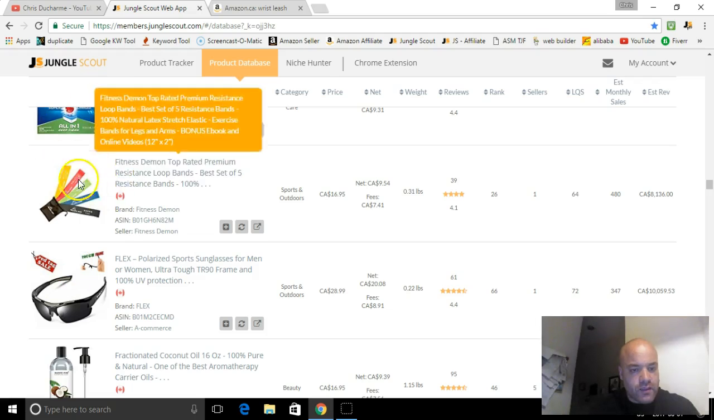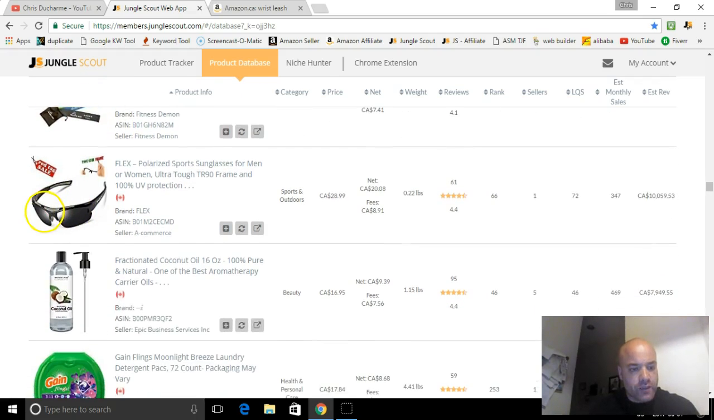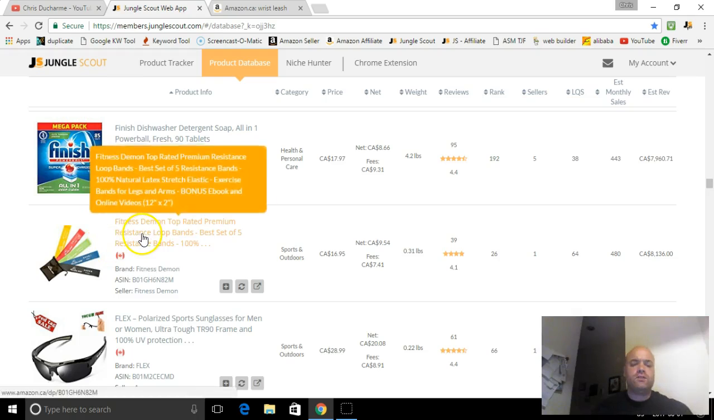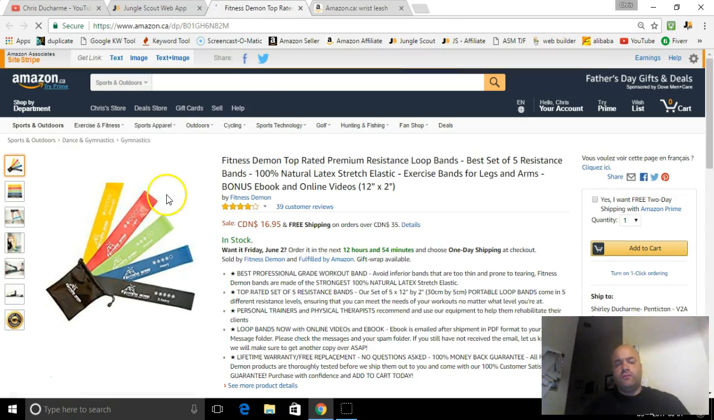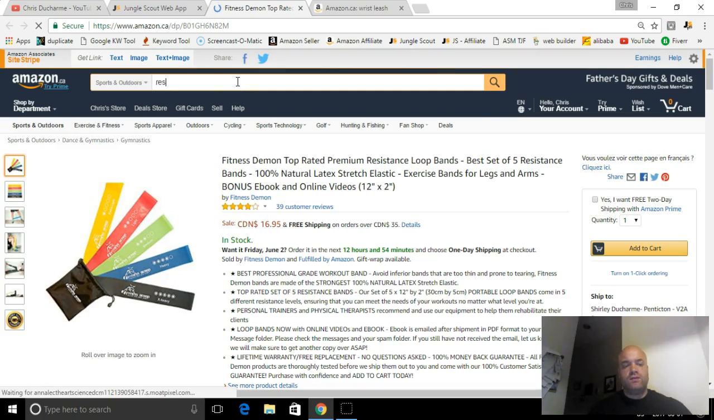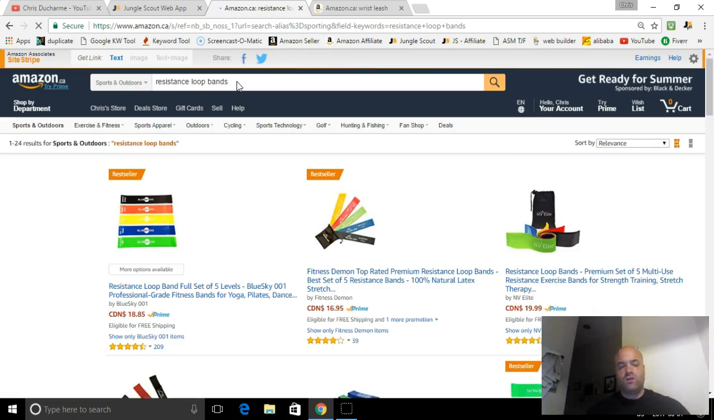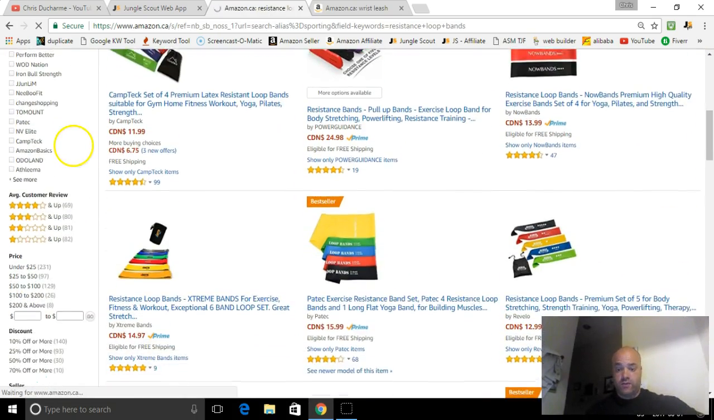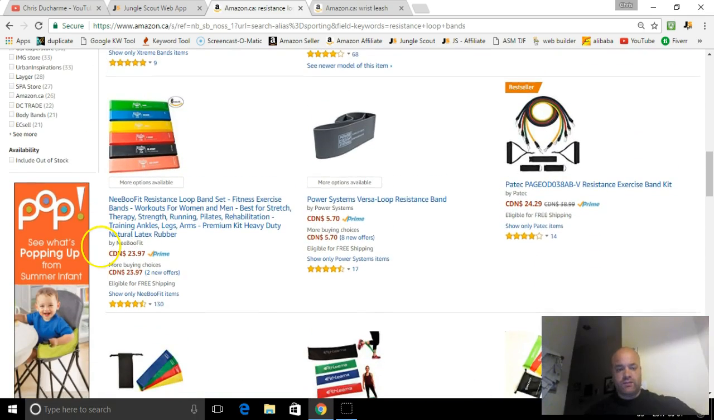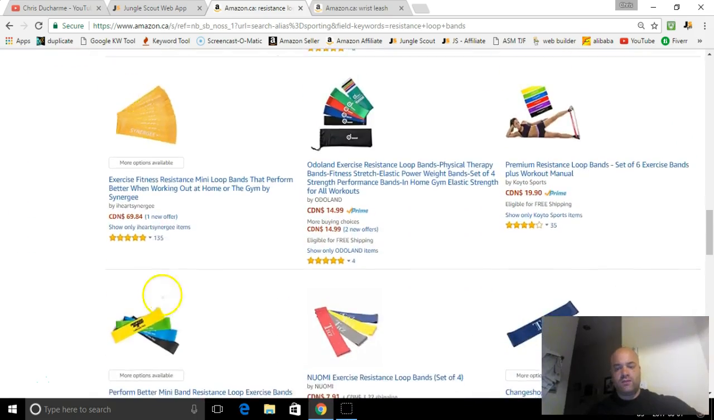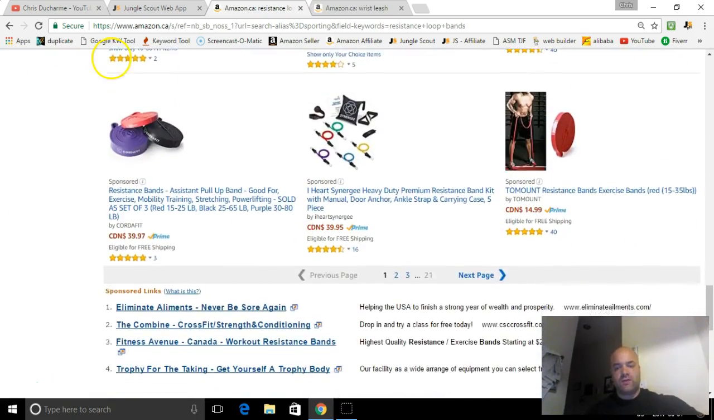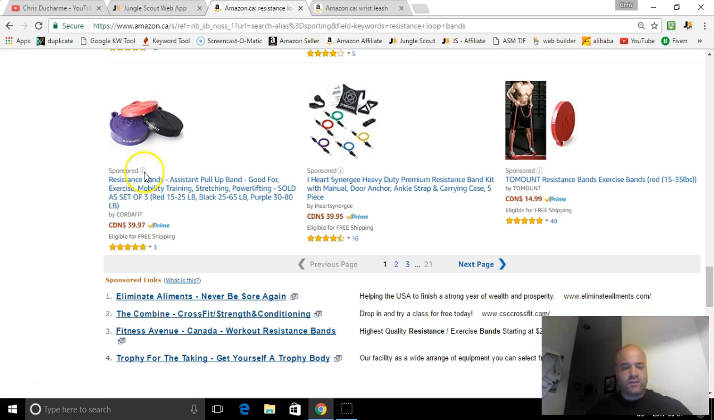Okay, we got resistance bands. Okay, so let's try that. Let's try resistance bands. So we got loop bands. Resistance loop bands. Okay, so we're going to get a selection of criteria here. Everything looks the same. Now you'll notice this one doesn't match. We got a lot of resistance bands, and we got some slightly different ones here.